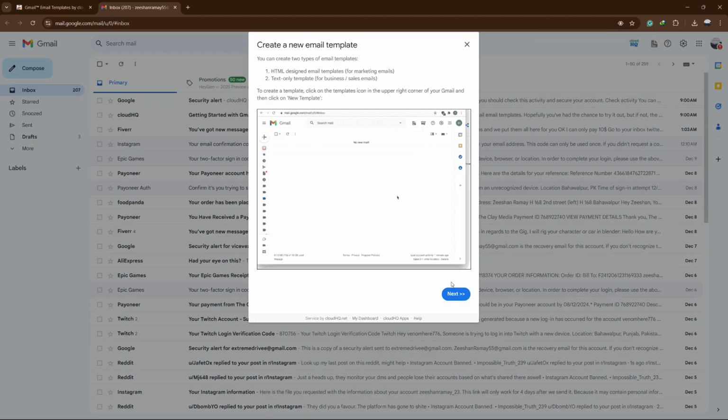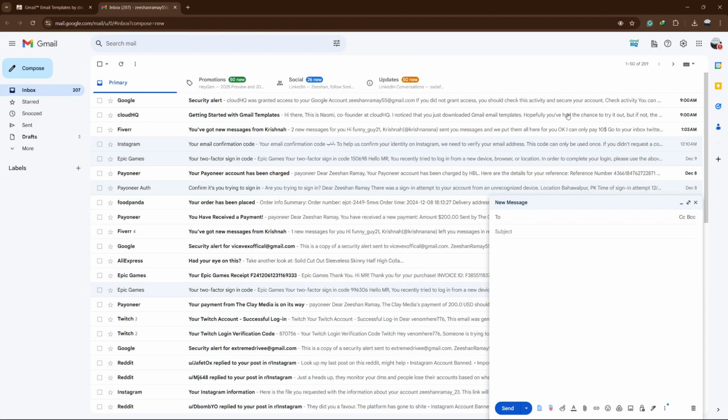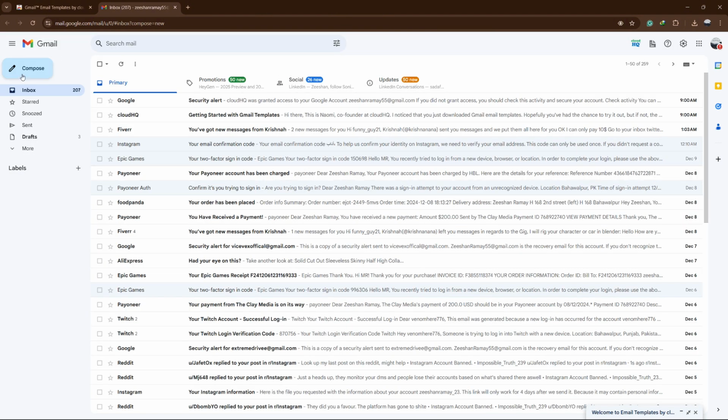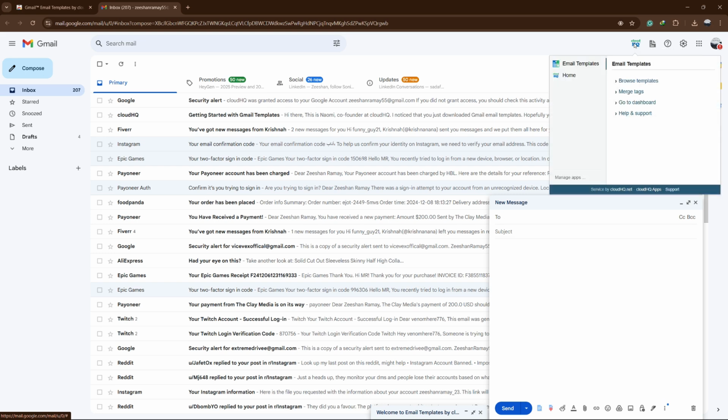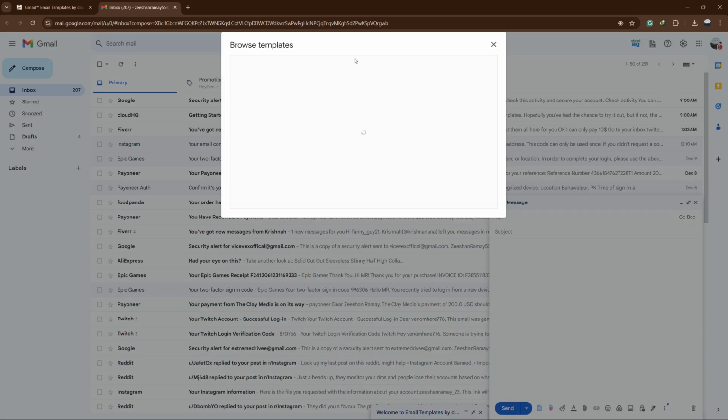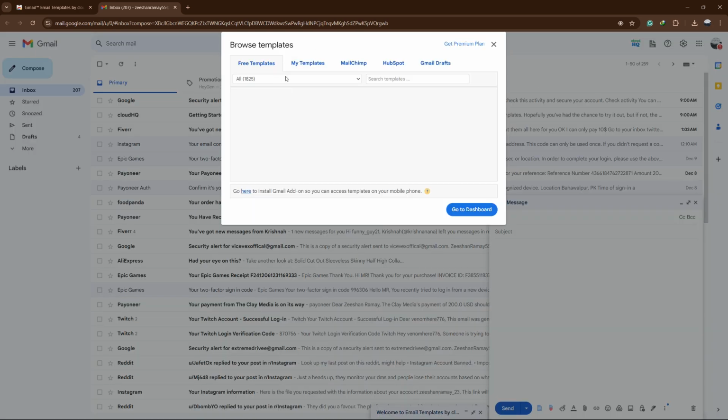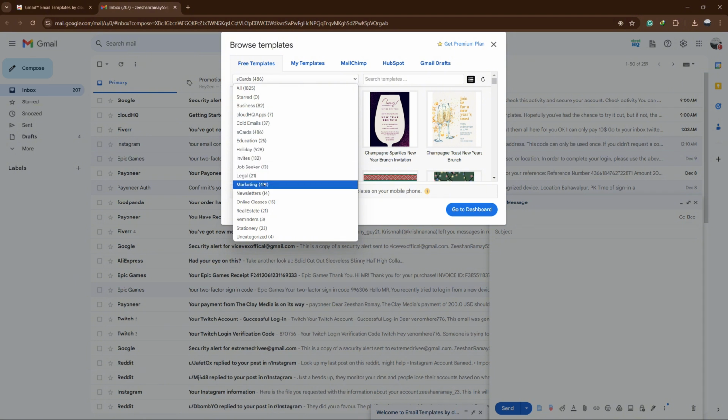Next, open your Gmail account. On the left-hand side, click on Compose to create a new email. In the email draft window, you'll notice a new icon or option for templates provided by the extension you just added. Click on this Templates option and you'll see a list of pre-designed templates for various occasions such as promotions, marketing campaigns, and personal announcements. If you prefer, you can also start with a blank template.